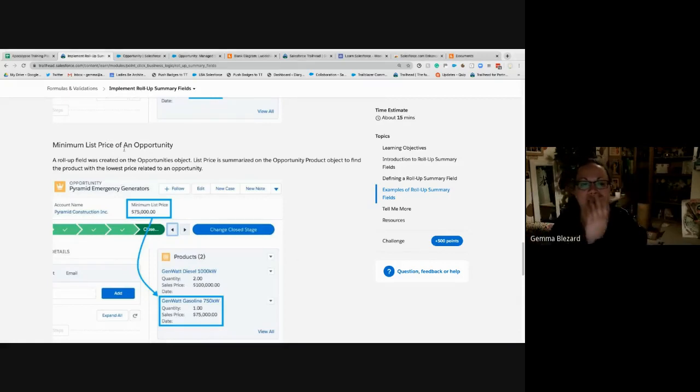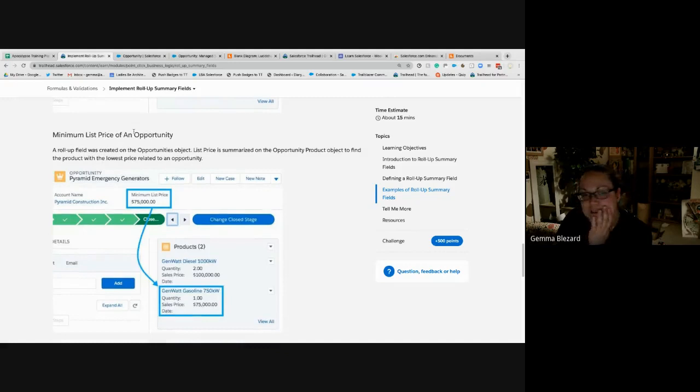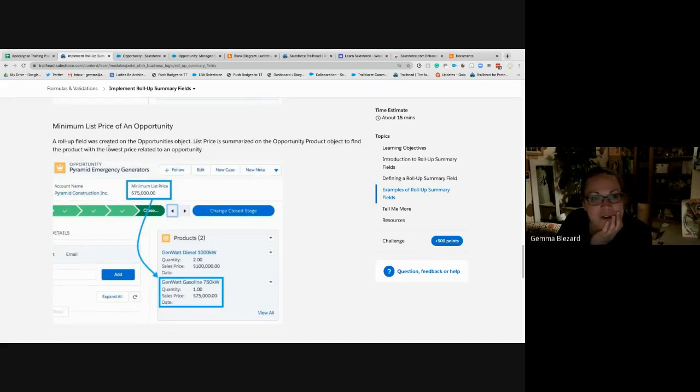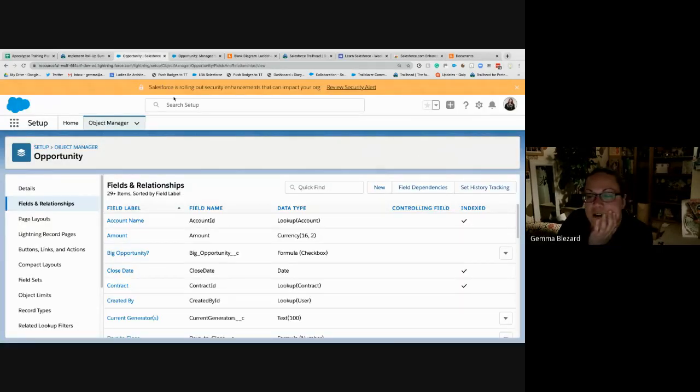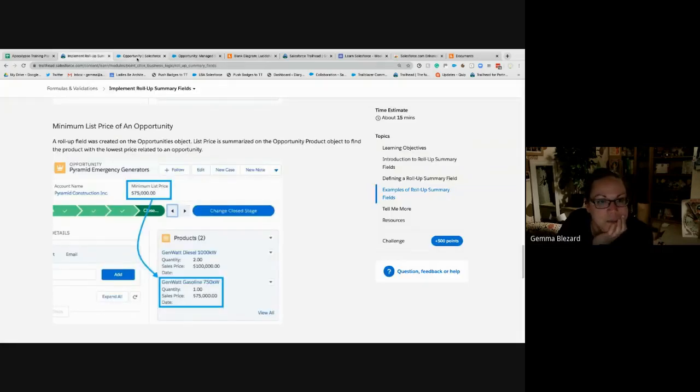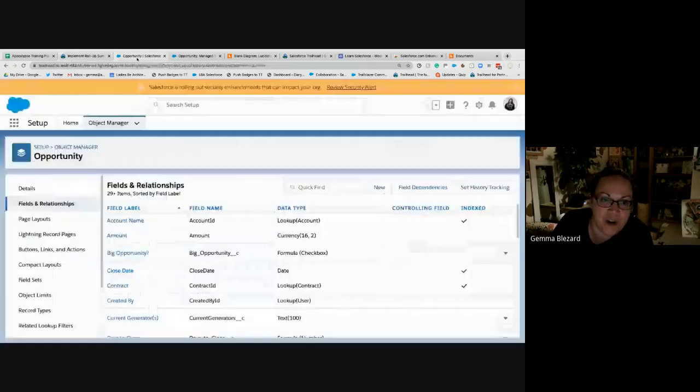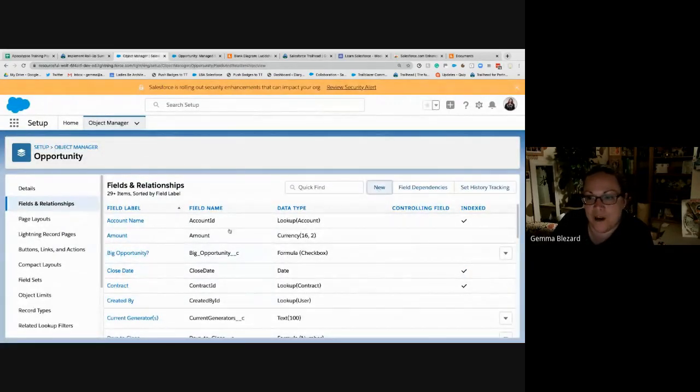The next one we're going to do is a quick minute. Is another formula field, roll-up summary field on minimum list price. Can anyone guess? No, you don't need to guess because you've probably seen it. But let's take a look. Is this on the opportunity? Yes. So obviously list price is summarized on the opportunity product. So we're going to go to the opportunity.